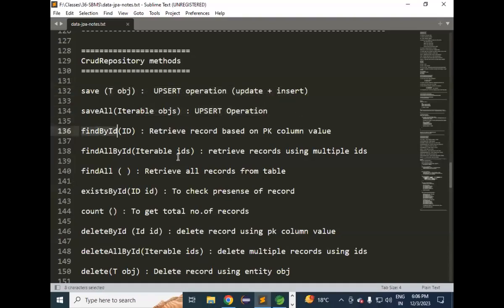Next, the findById method is available. It is used to retrieve a single record based on the primary key column value. So if you want to retrieve a record from the table, you can go for findById. Then we have findAllById, which is used to retrieve records using multiple IDs. That means if I want to retrieve data based on multiple primary key values, then we go for findAllById. Next, the findAll method is used to retrieve all the records from the table.